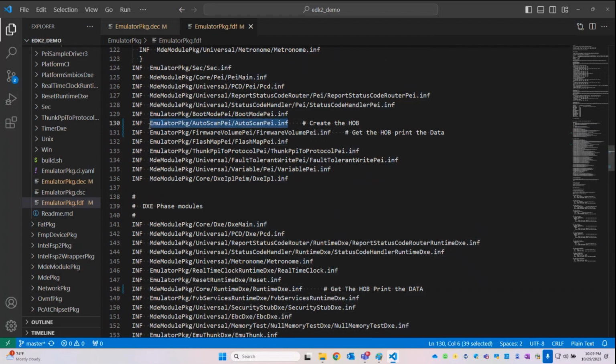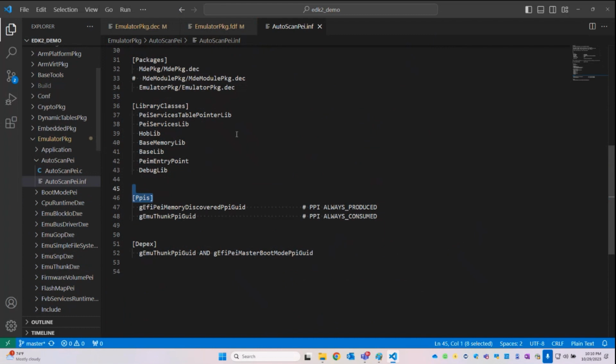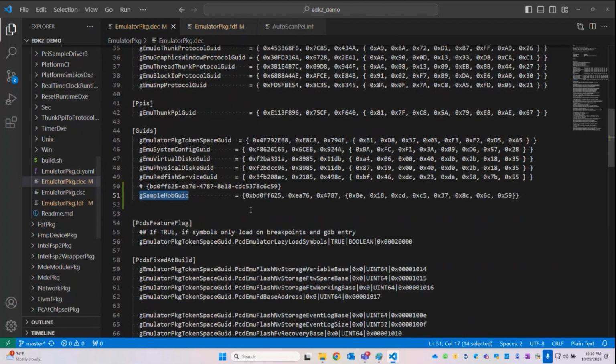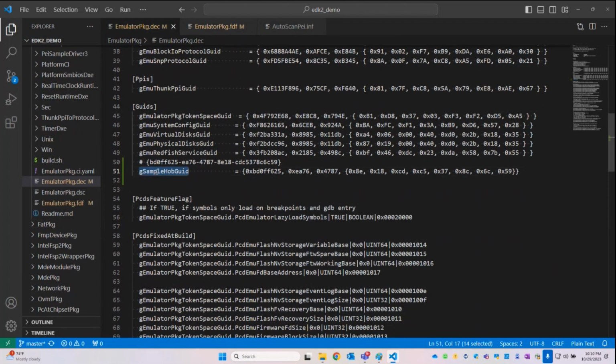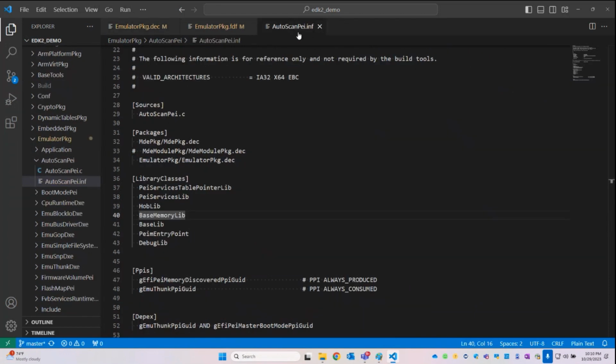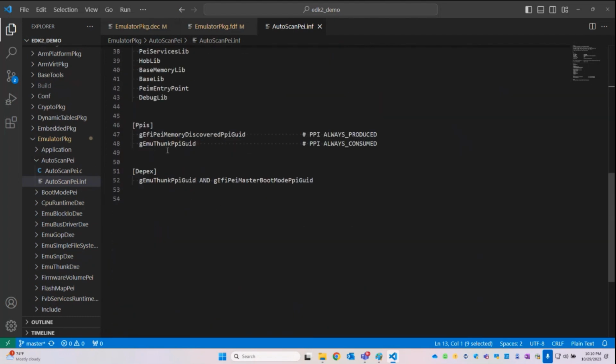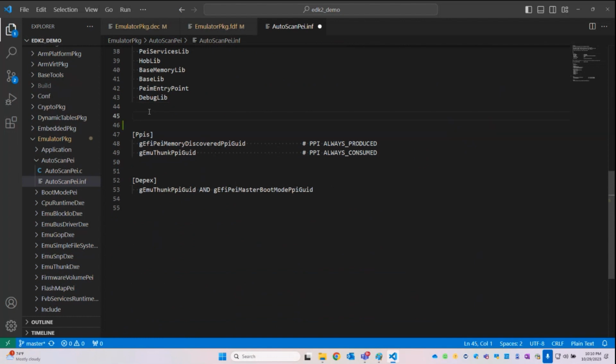Now we'll go to this AutoScanPei. Here we have to create a HOB, right? To create a HOB, we need a GUID. What is the name of the GUID? It's gSampleHobGuid. Now that GUID we have to include in this INF file. Do we have an existing section header called GUIDs here? No, we don't have. So let's create one.